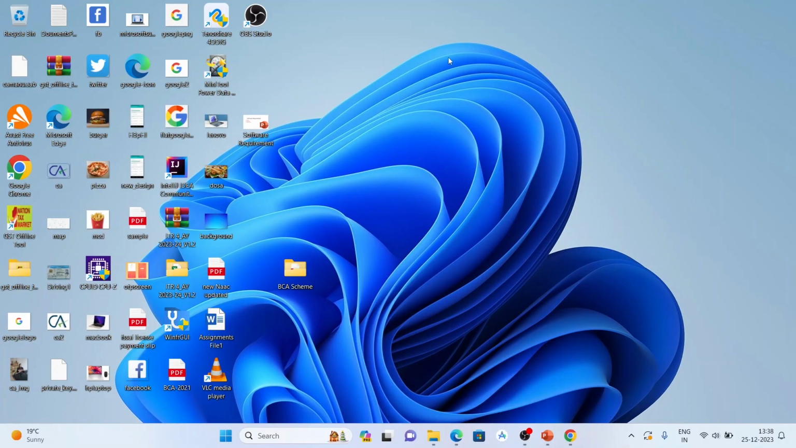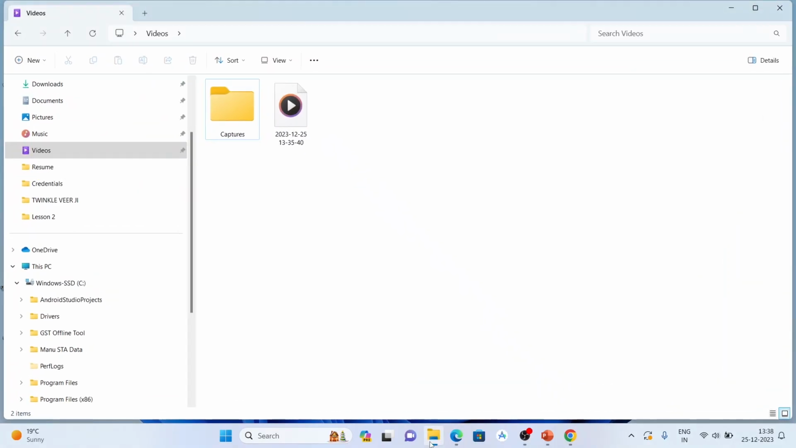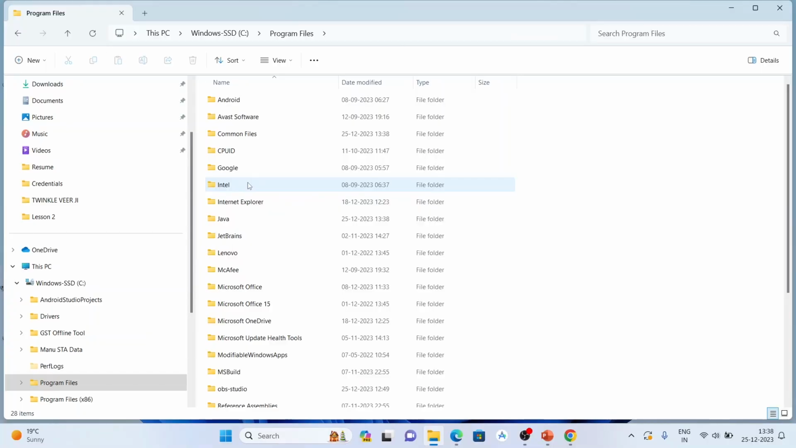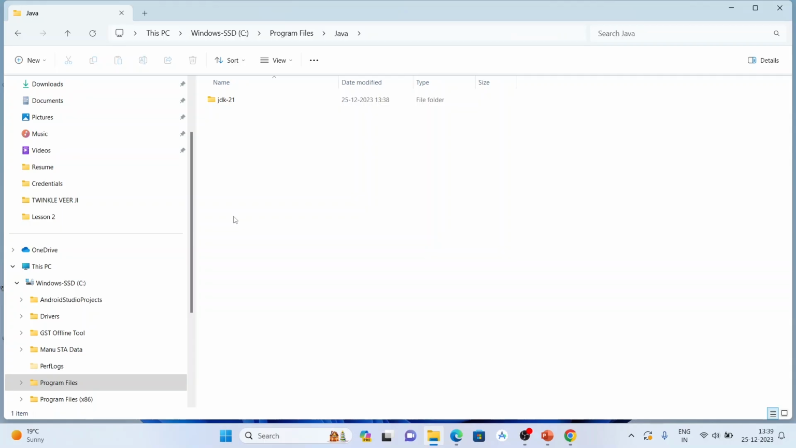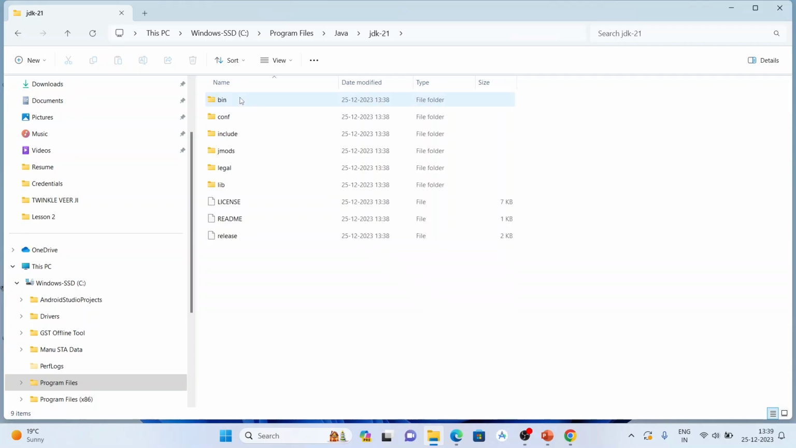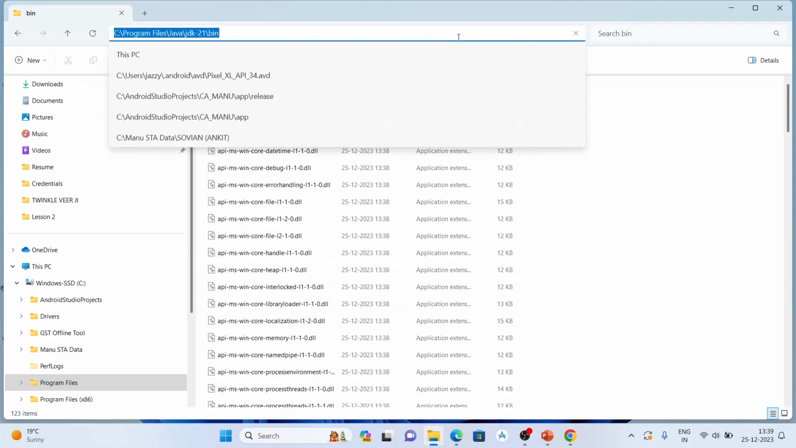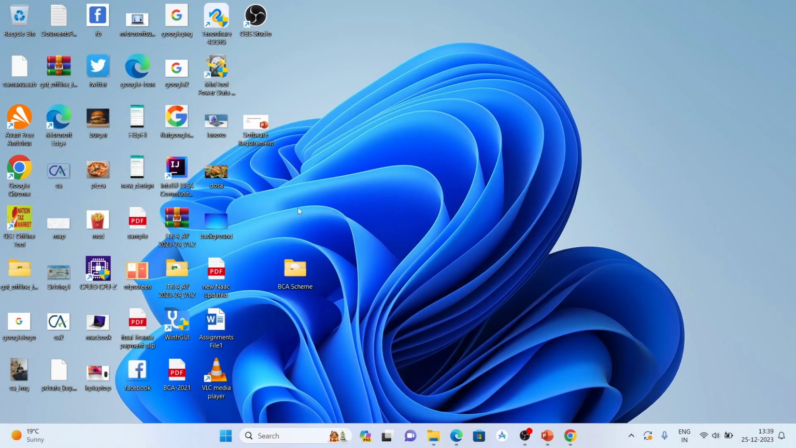We can go to the folder where we have installed the Java. Click on the C folder. Now click on the program files. Here we can find the Java JDK 21. Now we have to set the path to the environment variable. We click on the bin folder. Now copy this, Ctrl A, Ctrl C, copy the path. Now set it to the environment variable.